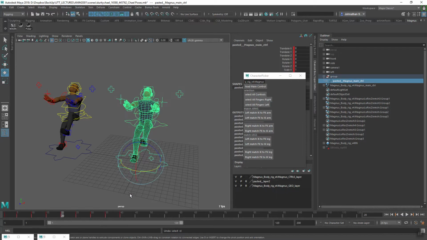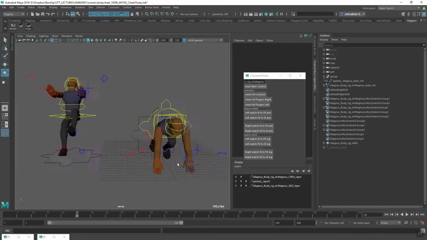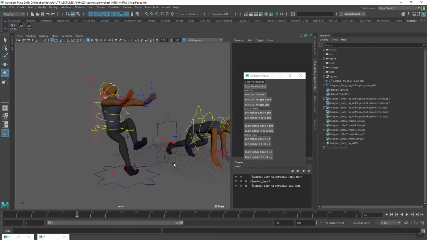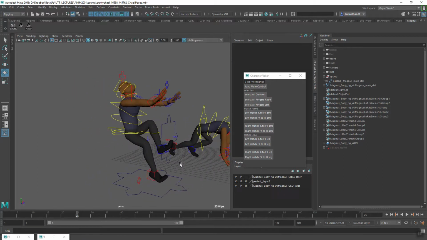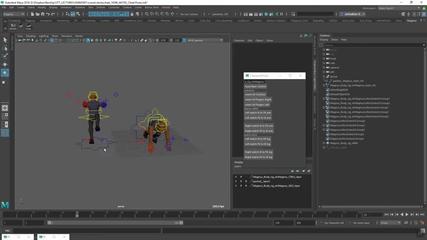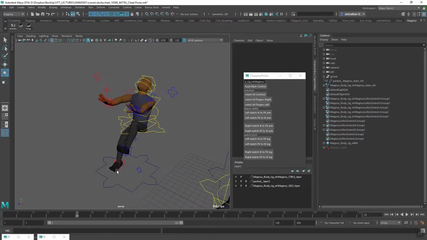Obviously that is going to take a bit of time. Probably the same amount of time as it took to actually set up this pose. So is there any way to save this pose? Well, with FK matching, yes, maybe there is.